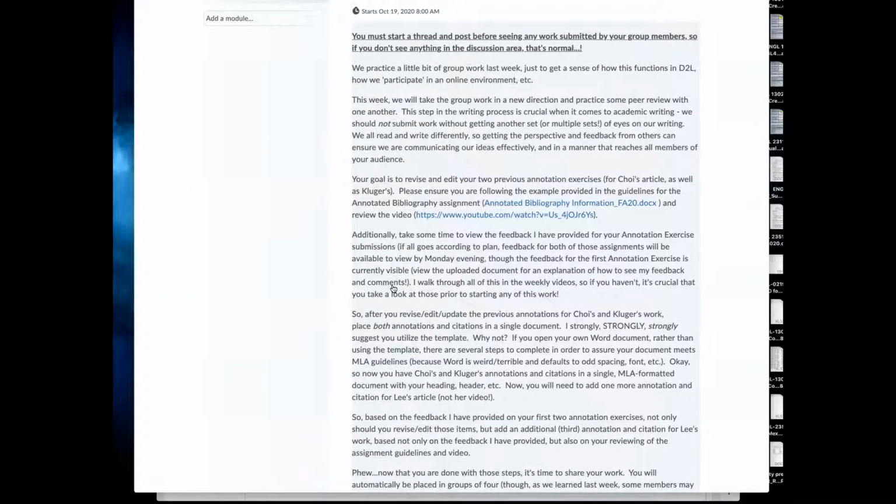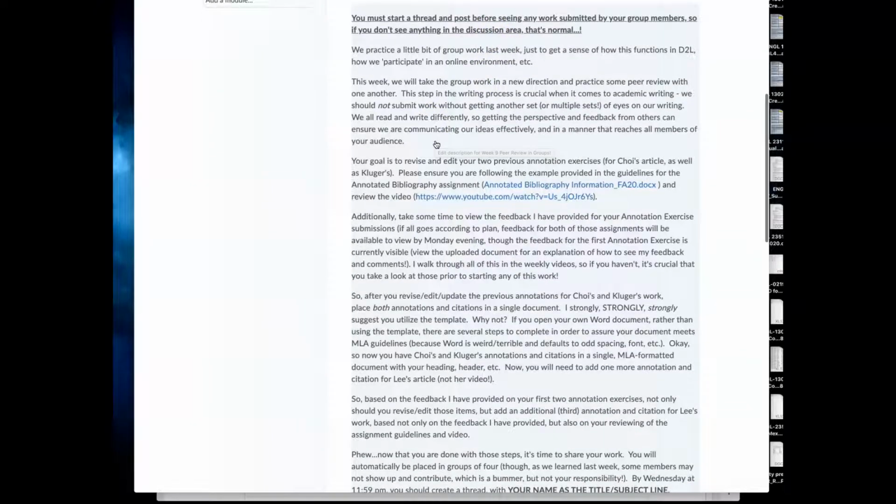The first thing I want you to note is that, again, this is going to be groups. So if you go into the discussion area, you're not going to see anything. You're not going to see anybody's posts. You won't see anything until you post your initial thread. And when you start that initial thread, you need to make sure that you have your document ready. So this walks through what you need to do to set up that document.